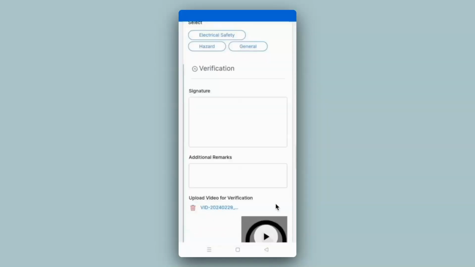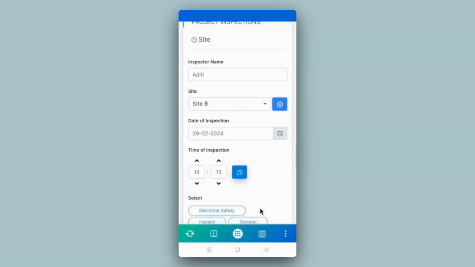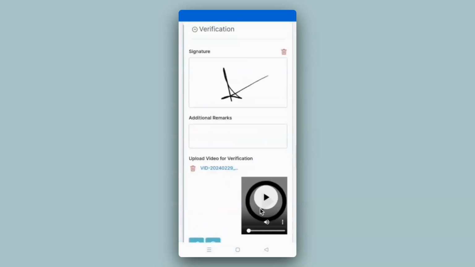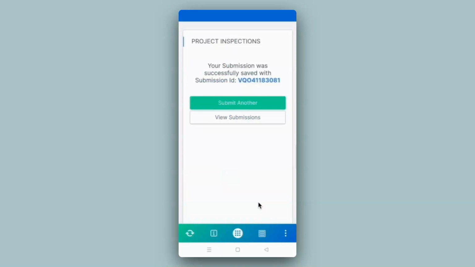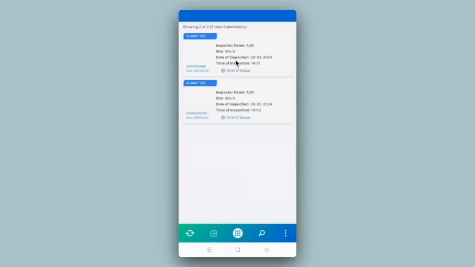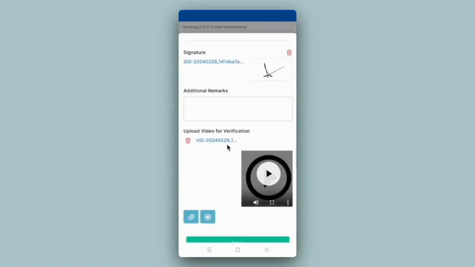The live video recording has been uploaded. I can then fill in all the details of the app to make a submission. I'll just speed up this part. I filled in all the details. I'll click on Submit. Even in the mobile app, you will be able to view all your submissions if you have the appropriate access. Click on a submission to view all the details. The video has also been captured in the mobile app.